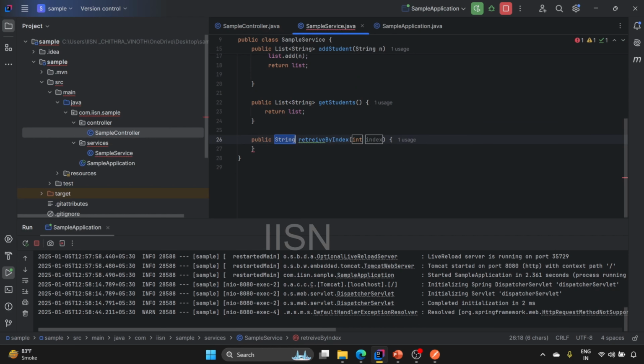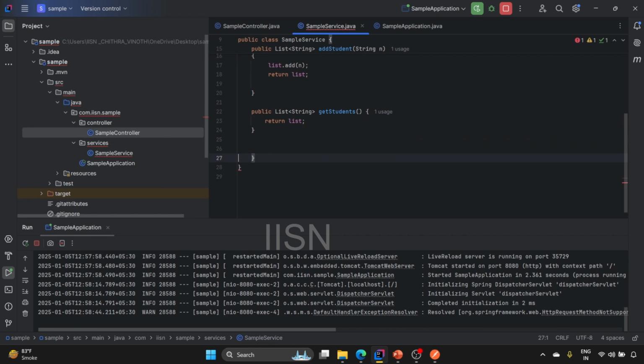Okay, so it got created. Now you see it has created the public access specifier and the return type is string. The method name is retrieve by index, and we are going to create a method with an argument. Okay, so now we need to read the values.